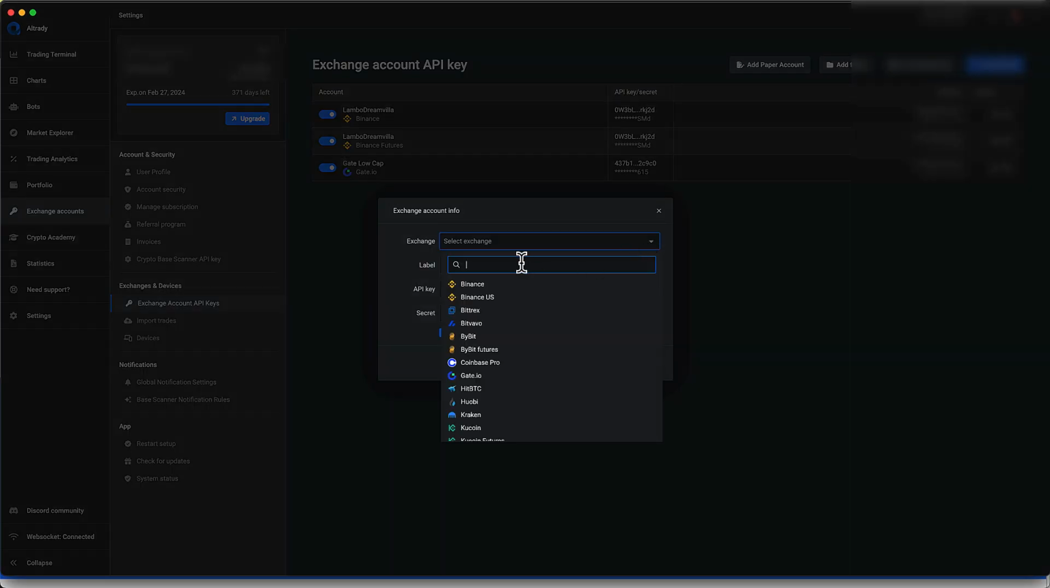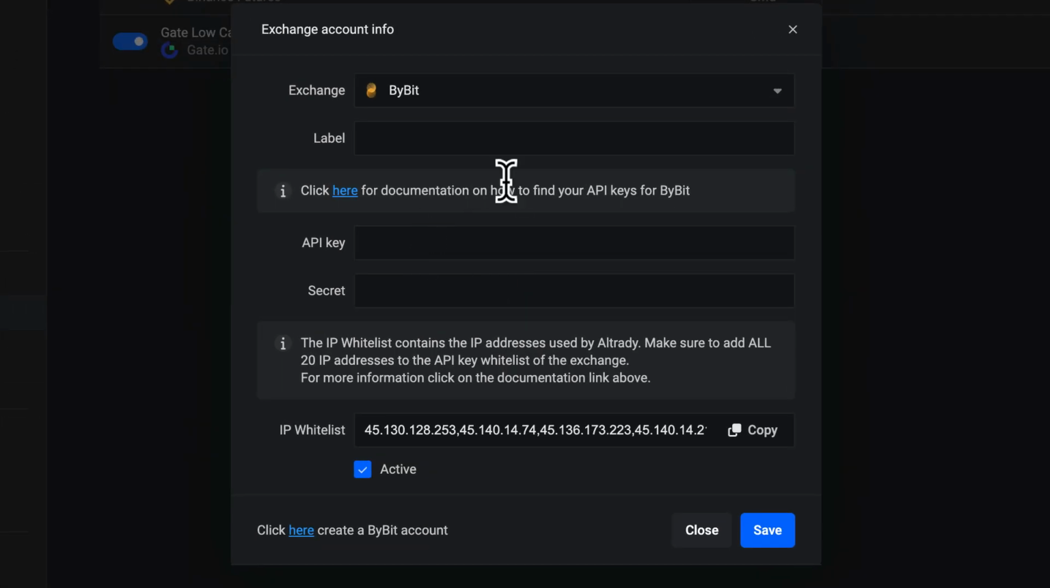And here I have this option called Bybit, so I'll select Bybit. Now, most of the tools that you are going to be using will have documentation which shows you how to add the API key for a particular exchange. So you can click on this, or since you know how, you can just start the process of creating an API key.